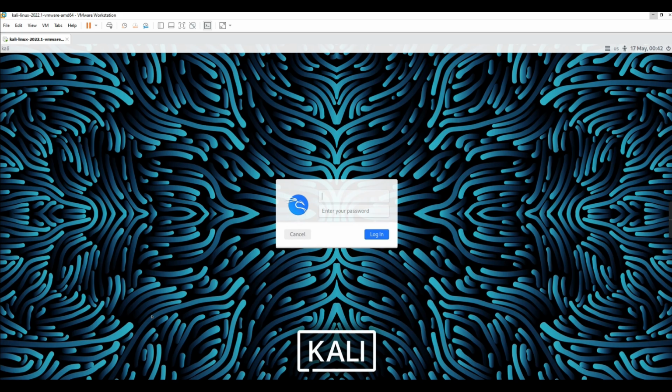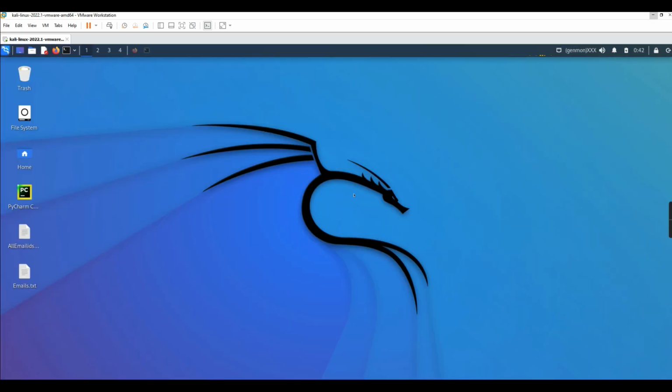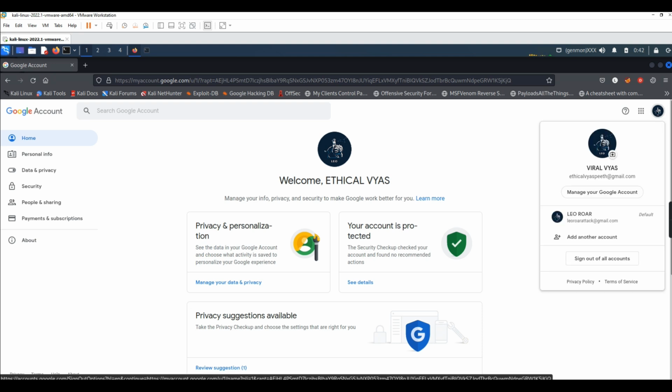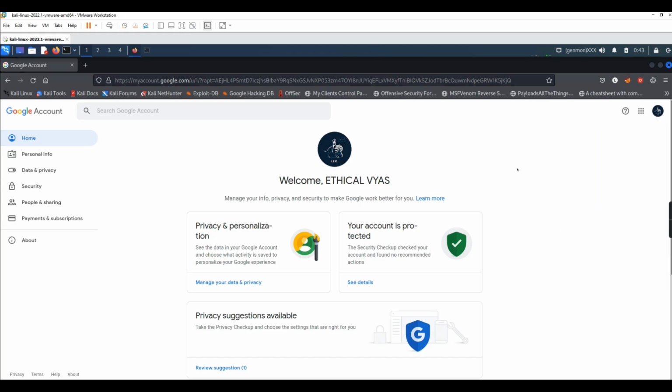To perform this practical, I am using VMware Workstation with a Kali Linux virtual machine. Before starting the practical, we need one Google account. I am using my Google account, ETHICALVYASPEETH@gmail.com. To use this Gmail ID to attack, we need to change its security policy.